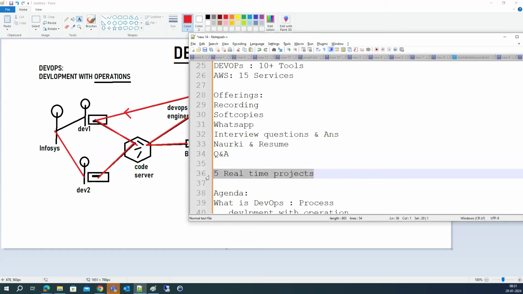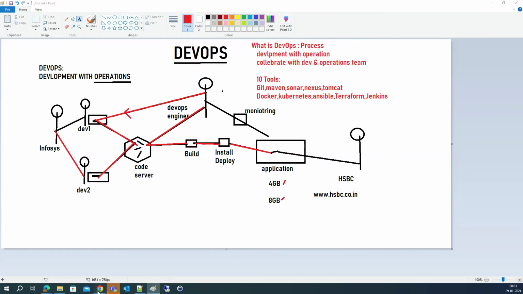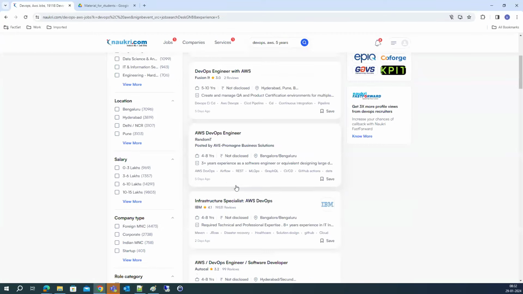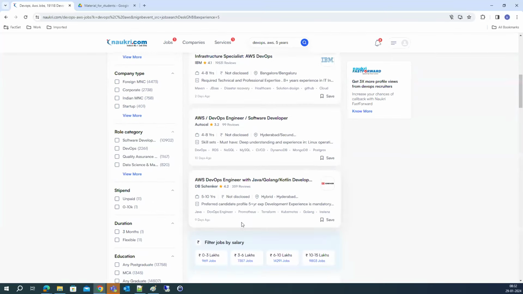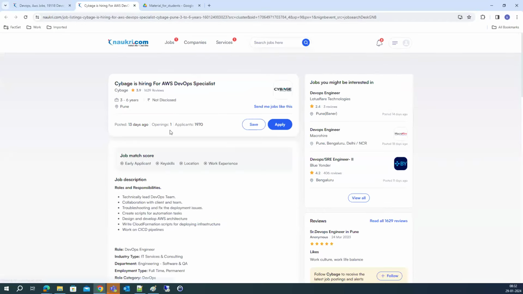We have 5 real-time projects, and each tool, each concept will have scenarios. Everything will have a practical. How to set up a Naukri account, how to apply for a job, everything I will take you through. There are a lot of jobs. The only thing is you have to practice more.